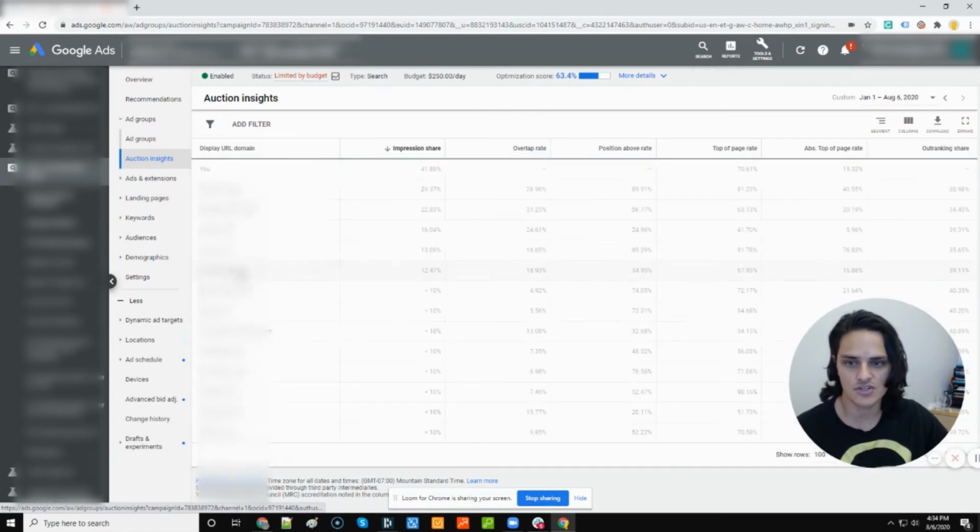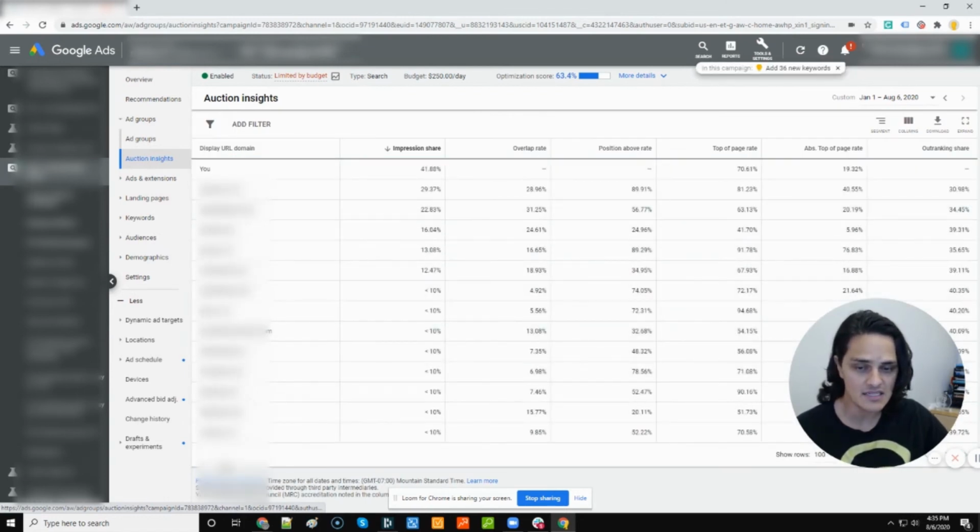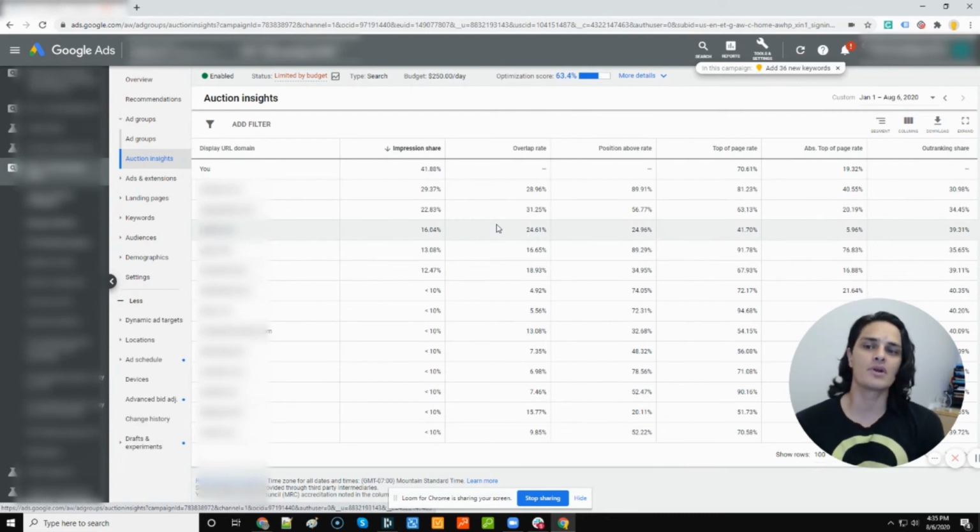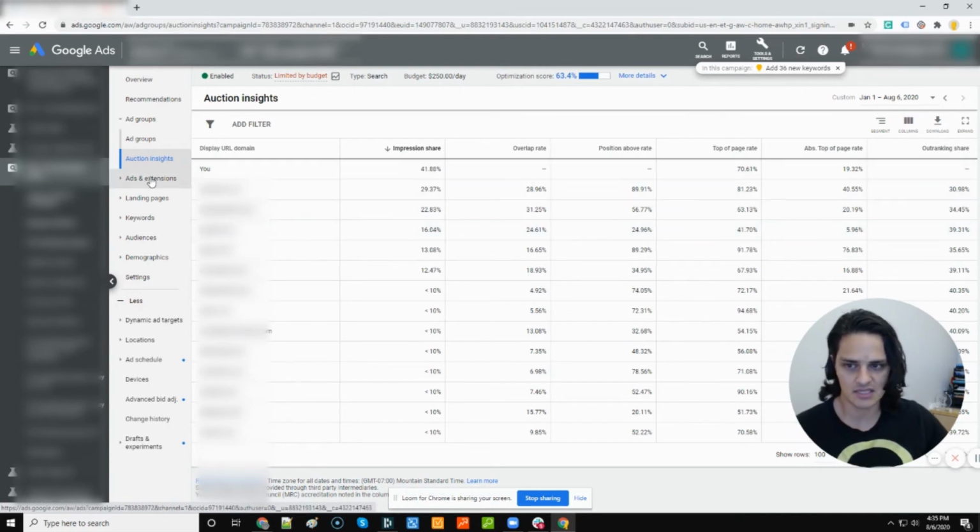Auction Insights is going to show us who we're competing against, and then what the overlap rate is. What's really important here is if you see a bunch of people in Auction Insights that you don't feel are your competitors, that's a red flag that you might not be bidding correctly. So just make sure that you're paying attention to something like this instead of an audit.